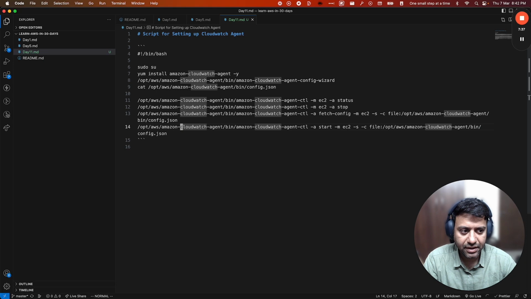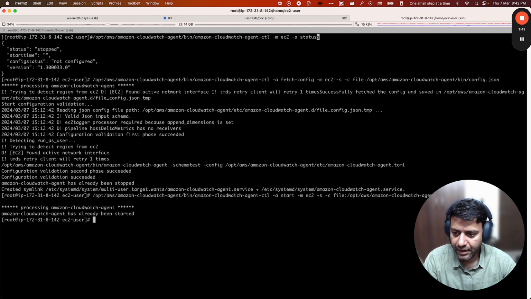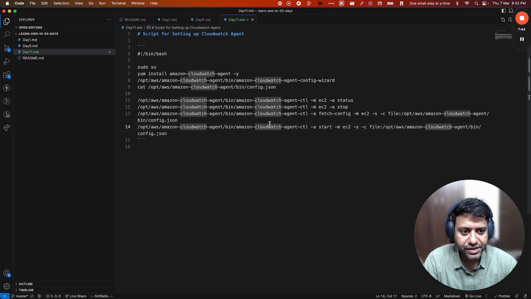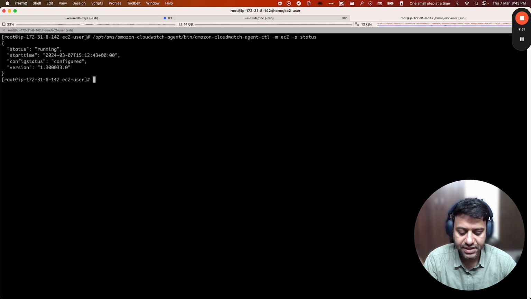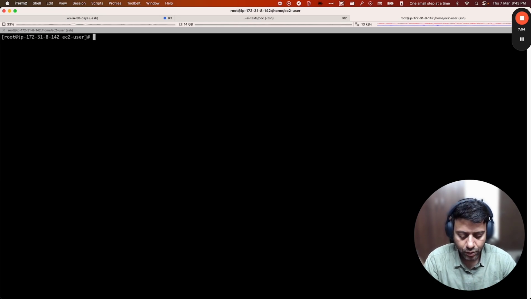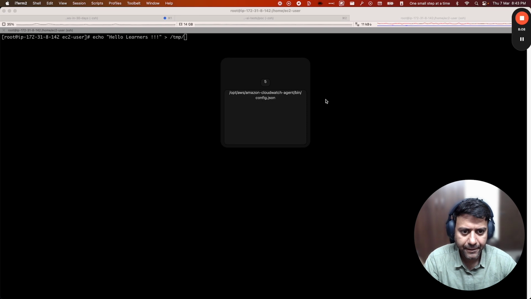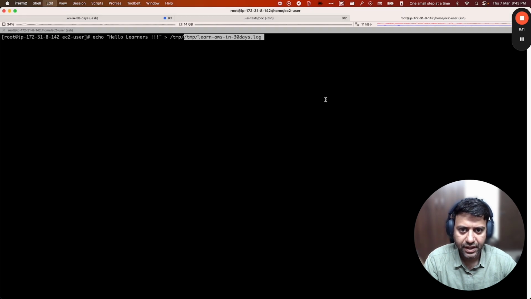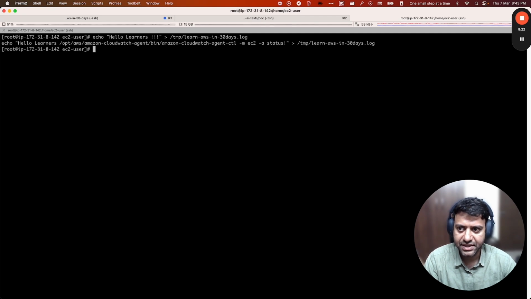Now I'll just start the agent with the configuration. Cool, it started as well. If I go and check the status, it is in the running state, which is good for us. Now I'll say echo hello, and forward this to the log file in /tmp. Okay, so I'll create a file with this message: echo hello learners to this particular file.